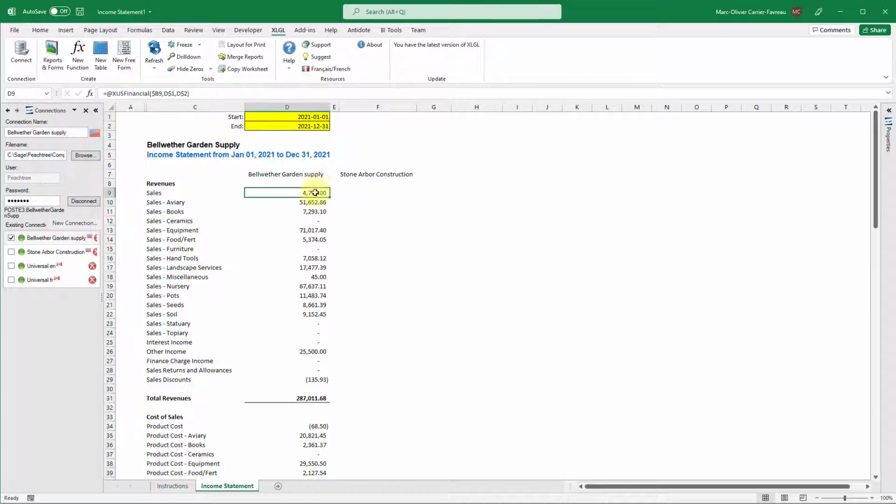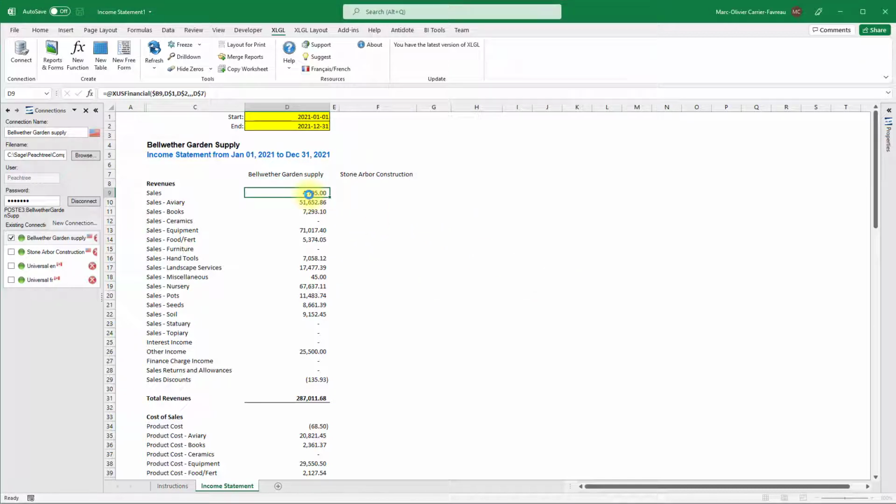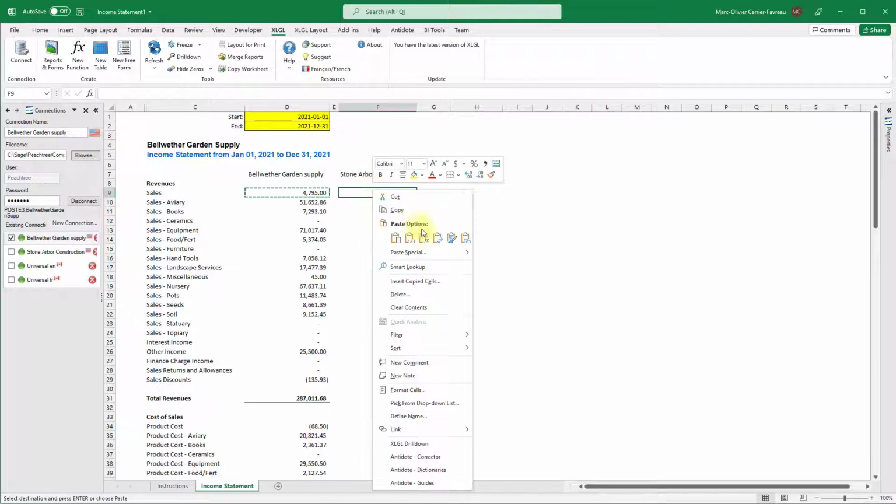We select the first amount and click the FX button to open the function argument window and scroll down to the last parameter, connections. Every XLGL worksheet function has this parameter, which allows you to specify the connection to use. We will link the parameter to the connection name on the worksheet and click OK. We can now copy the formula to the other column to get our comparative statement.